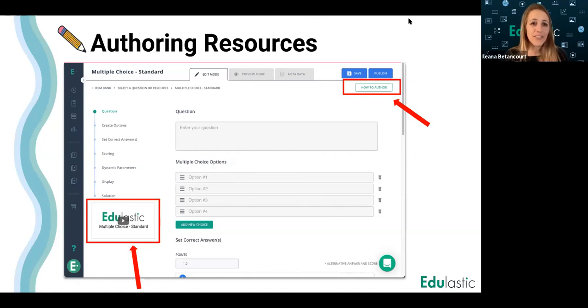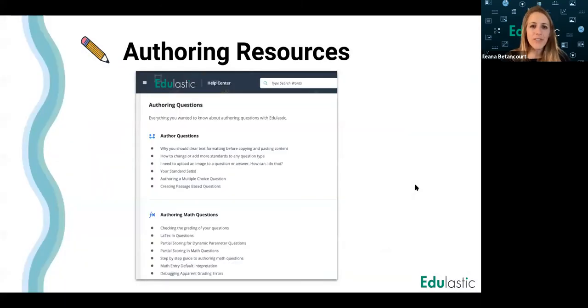Jenny went over so many wonderful things today that will get you up and going with authoring resources and questions in Edulastic. I just want to point out again that when you're going to author a question, you'll see that How to Author button in the upper right corner, which will walk you through the basics of the question as well as question type videos. We also have a really awesome knowledge base, where you can find a bunch of articles about authoring questions, and any other questions you might have can be answered in this area of our website.